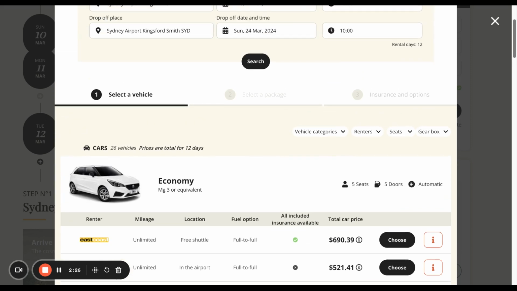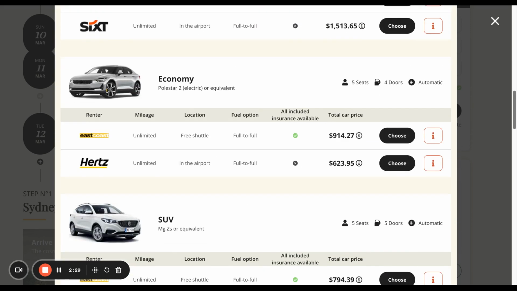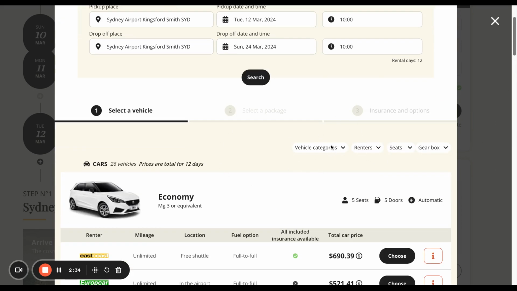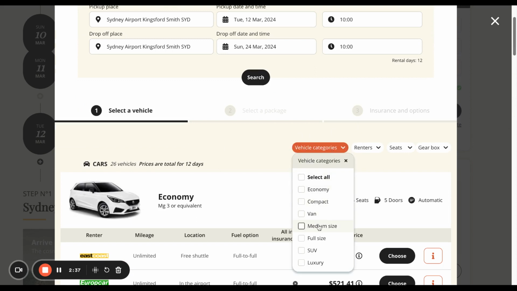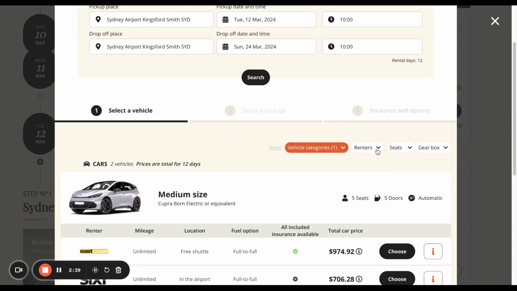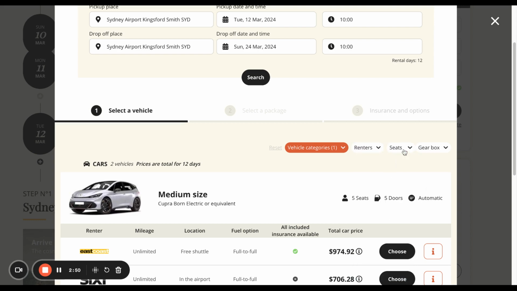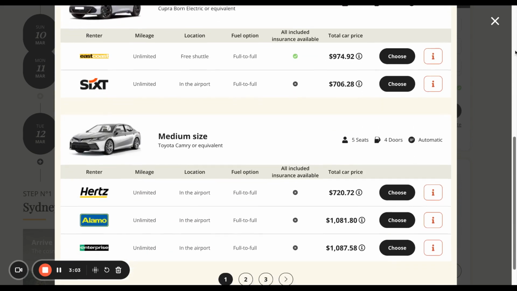So it will start with economy and it will go up in car size. So an easy way of sorting that is where it says vehicle categories, select the category you want. So we can go to medium, the different car hire companies. So you've got the different cars, some of them very well-known companies. You might have an affiliation with Hertz, the number of seats, and quite important, automatic or manual. If you're like me, it's got to be automatic, especially if you're driving long distances. So automatic cars. So now let's see what it's showing us.